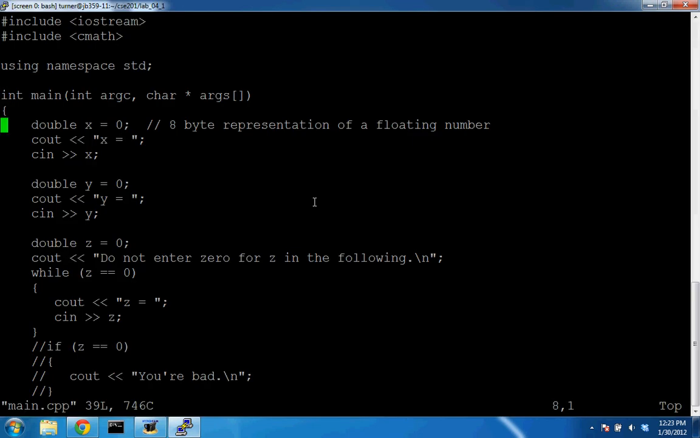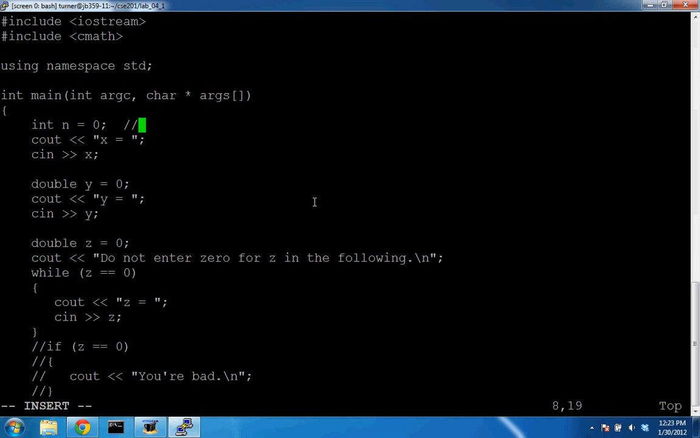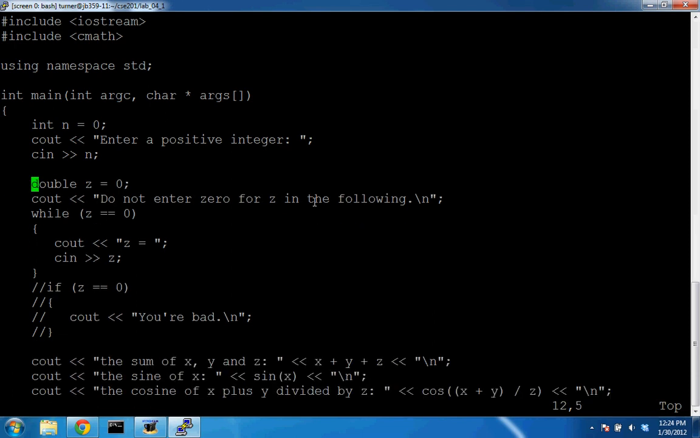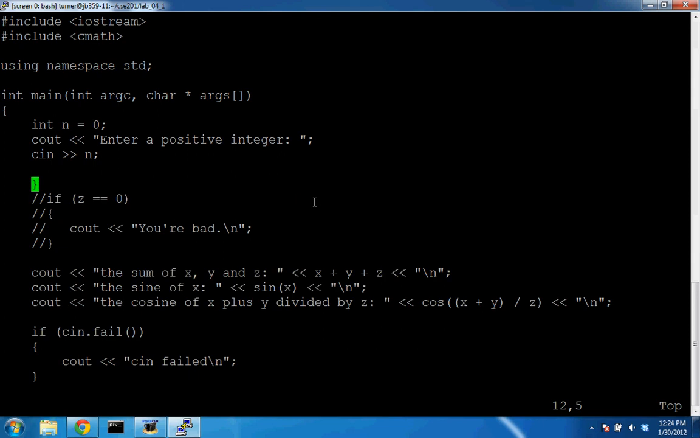All right. So it's a positive integer. We're going to need an integer. We'll call it, say, n. Now we're going to ask the user to enter a positive integer. And we'll read that integer in right here. Then we'll compute and print the prime factors.